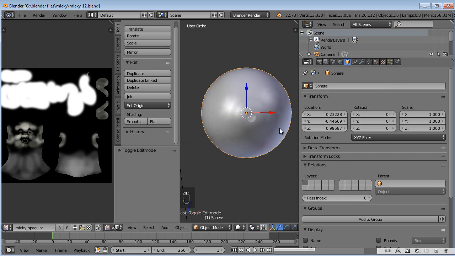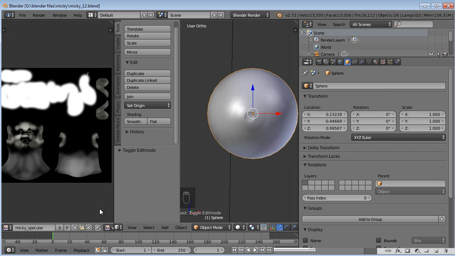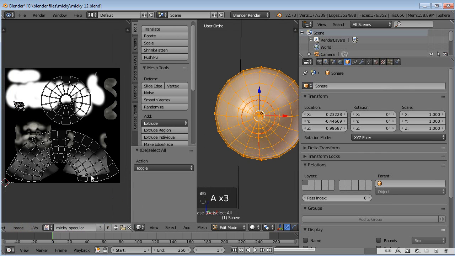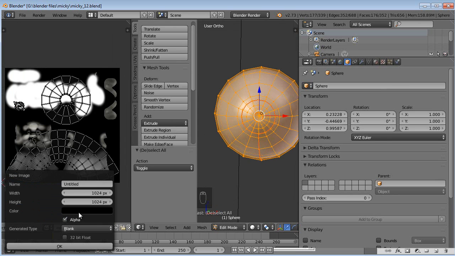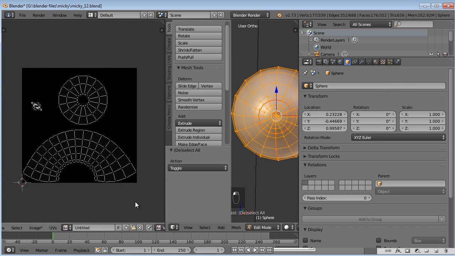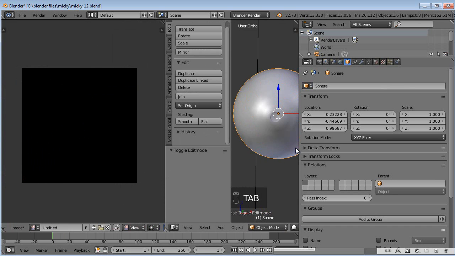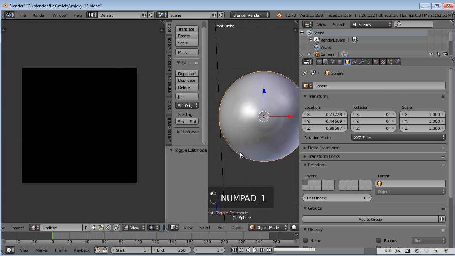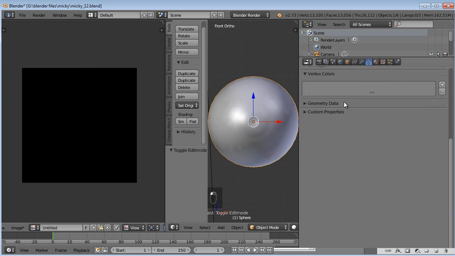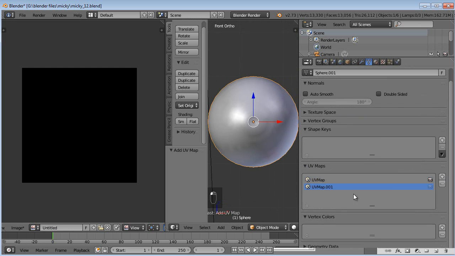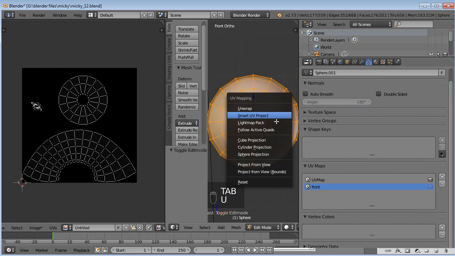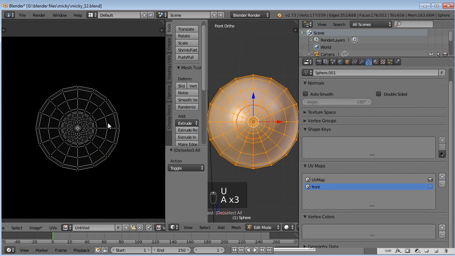And let's go ahead and create a new texture map for our eyeball to paint on. New image, and we'll leave this one 1024. Okay, and then also we'll tab out, and let's do like we did on the head. Create another UV map. We'll say front. Okay, and then we'll tab into edit mode again. Say UV project from view, and now we'll have our eyeball that we can paint from.